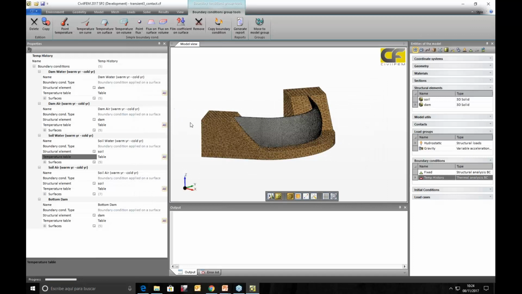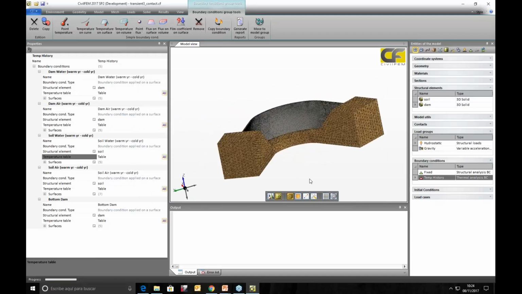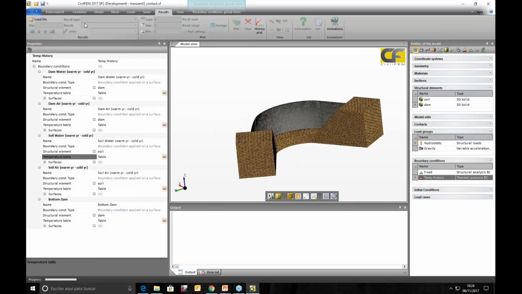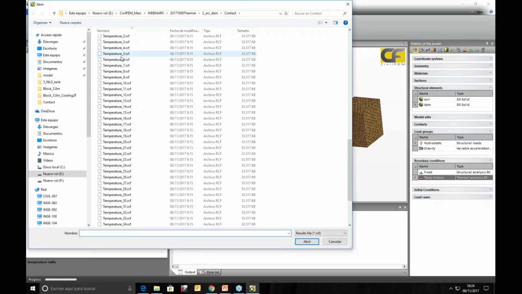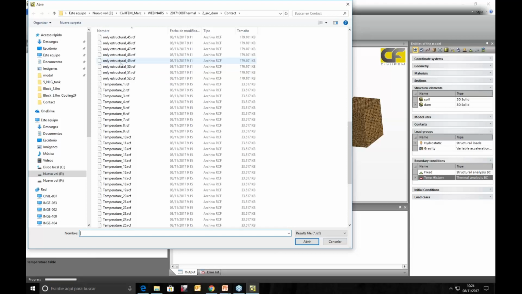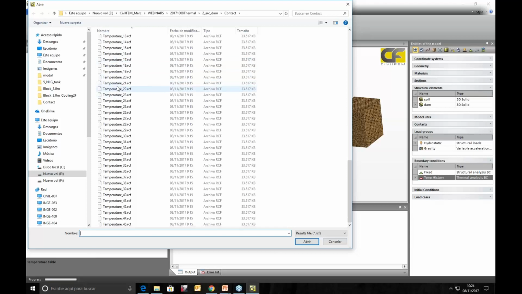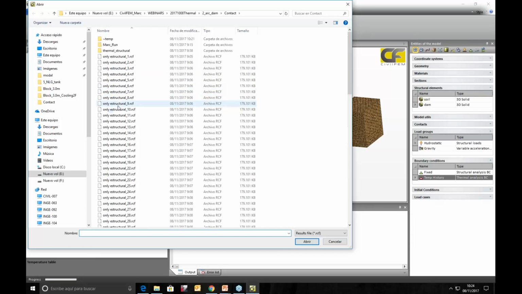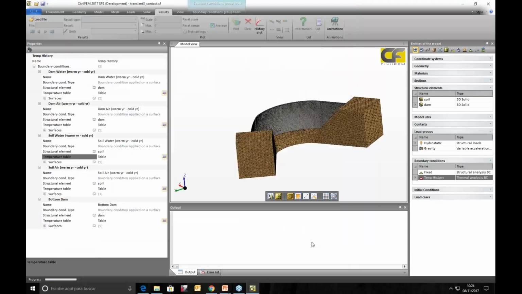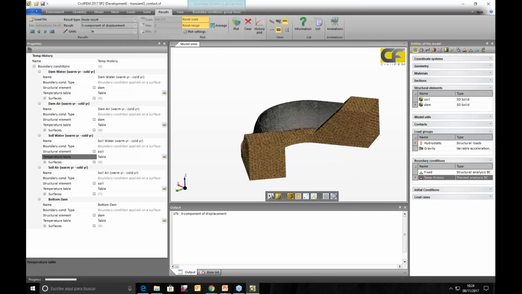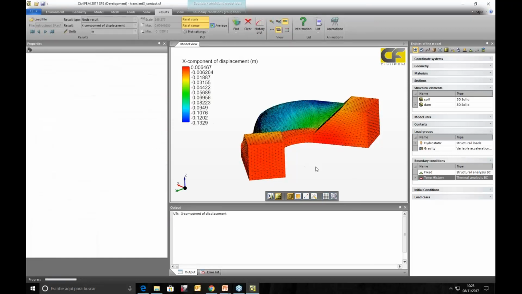Okay, well, now we can see the results. We are going to plot displacements. For example, if we load the large results, we have solved only structural results, also thermal analysis results, and combining both. So we are going to plot the combined results, and here, for example, we are going to plot displacement in X direction due to the both thermal and hydrostatic pressure.